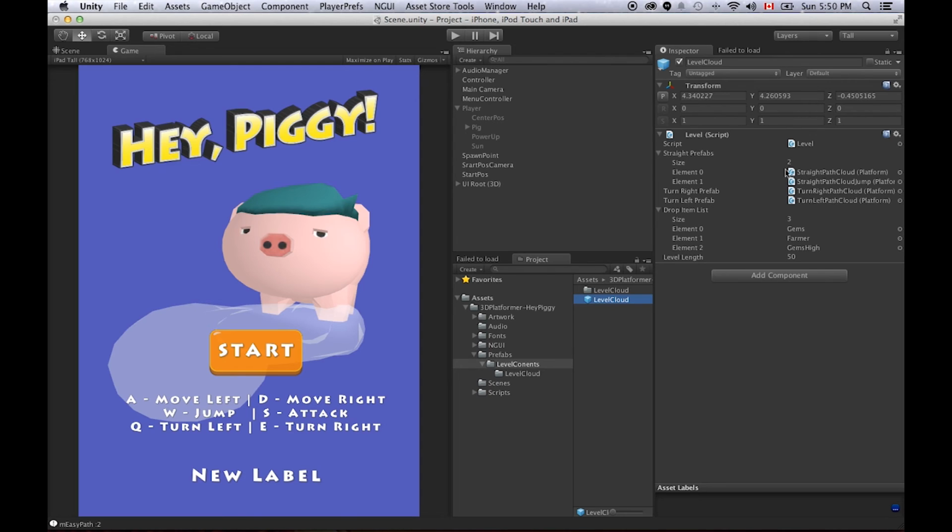So for example, you can see here for the straight path, I have two of them. One is called straight path cloud, one is called straight path cloud jump. The difference between them is that one is a straight path, and another one actually has a crack in the middle, so the player actually needs to jump to pass, which makes the game a little bit more difficult. And the turn left, turn right path is an L shape of the level that the player actually has to turn to pass.